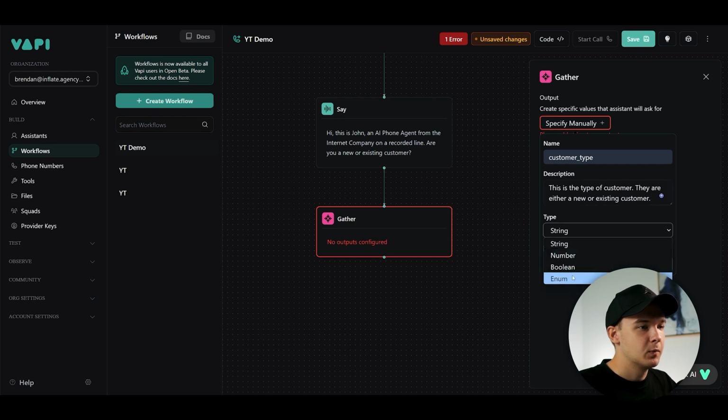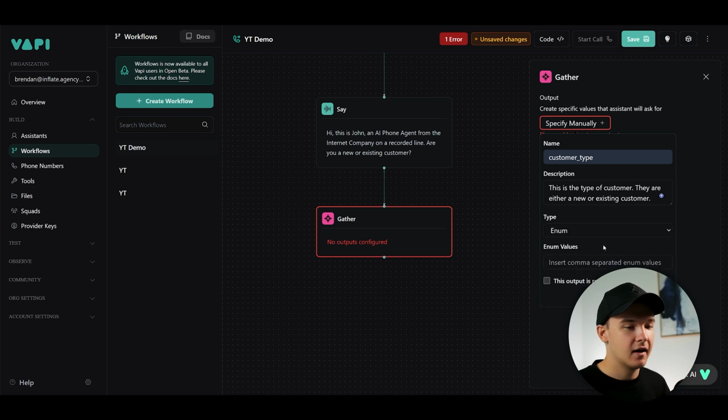In the type here, we can type enum. So we're not using a string. A string is just like a specific value, so that's not going to be helpful. A number is a number. Boolean is true or false, which potentially could work. But otherwise, we're going to be using enum. Enum is essentially an AI value. It's just going to evaluate based on the description we've given it, based on a series of values we've given it, which one it should choose.